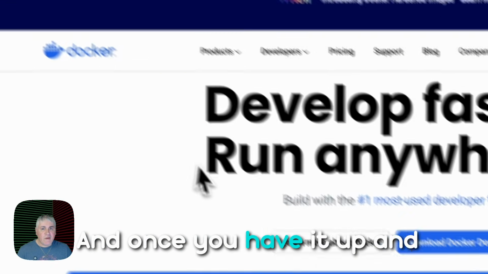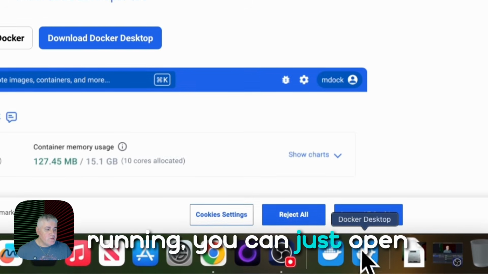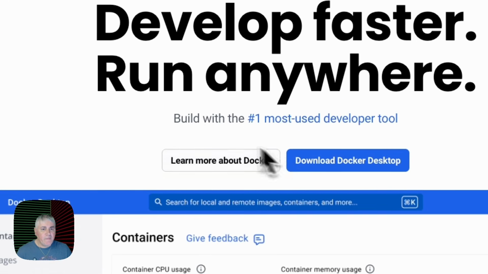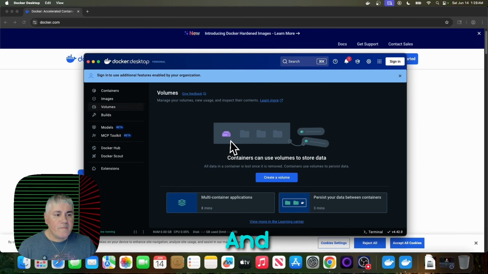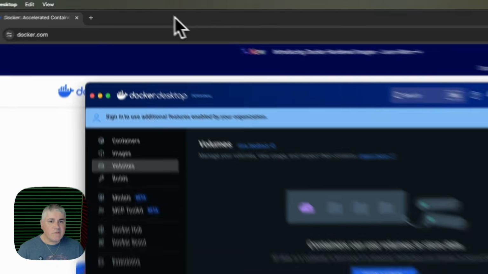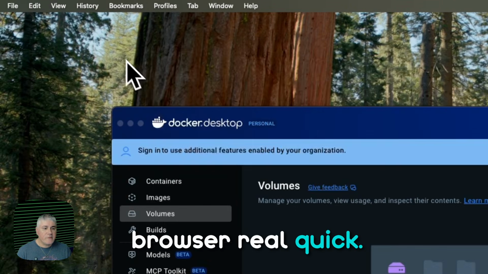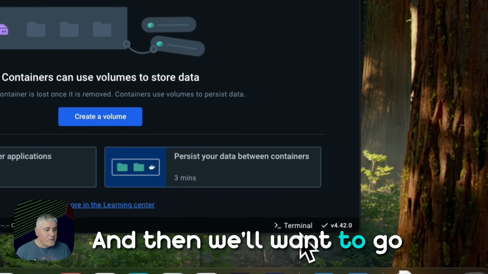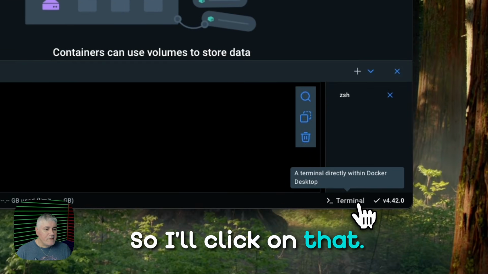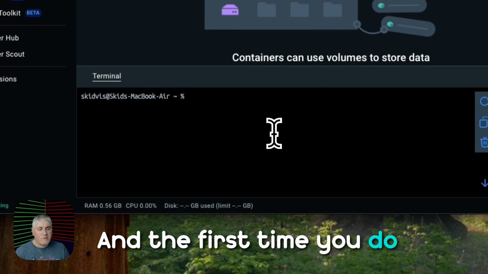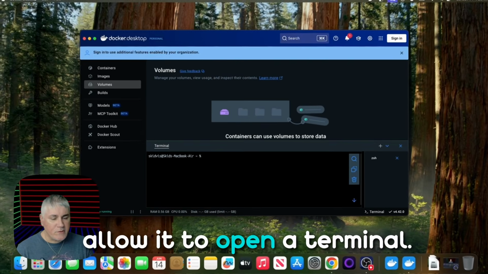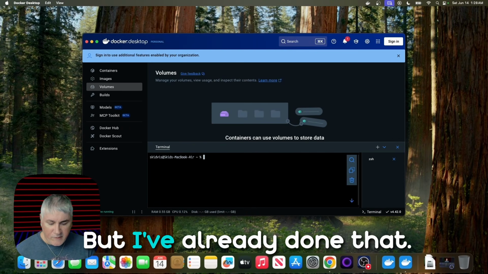And once you have it up and running, you can just open up Docker Desktop. And it looks like this. We'll go ahead and close this browser real quick. And then we'll want to go here to the terminal on the bottom there. So I'll click on that. And the first time you do this, it might ask you to allow it to open a terminal. But I've already done that.